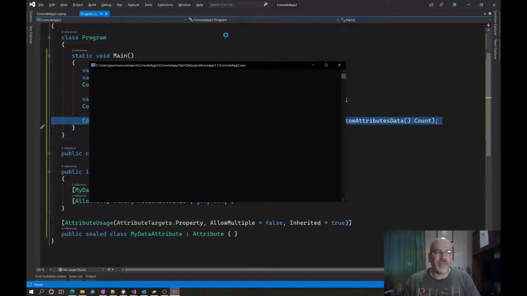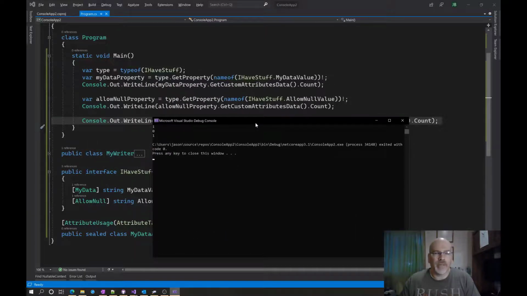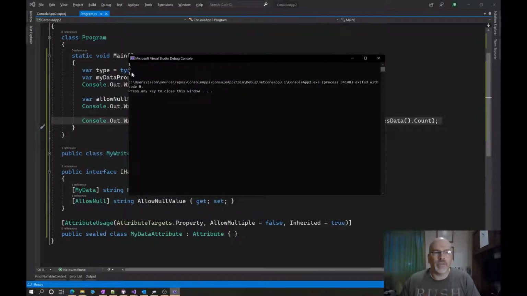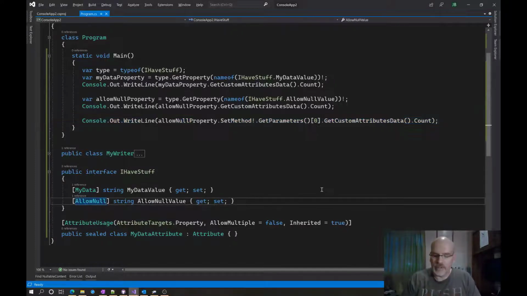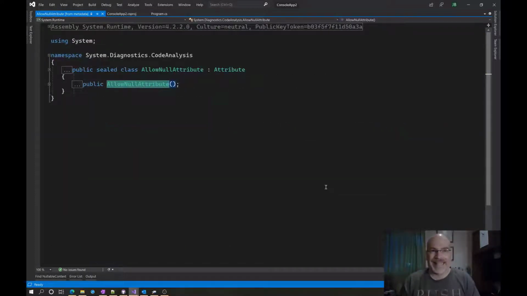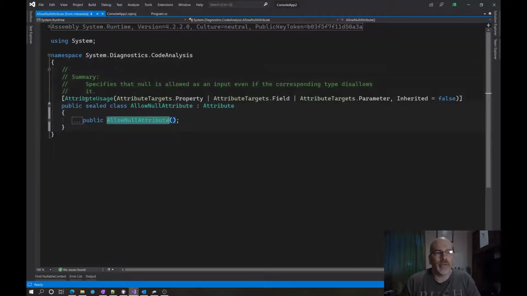And you'll see, if you can actually see it, that in the second case, we don't get anything back. But in the third case, we do. Why is this? Well, AllowNull, if you look at its attribute usage, it can be on a property, a field, or a parameter. But this is what threw me.